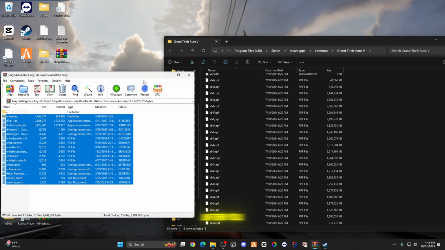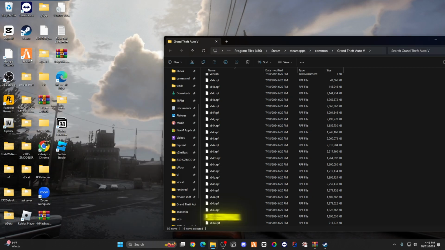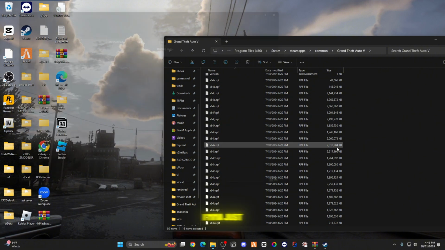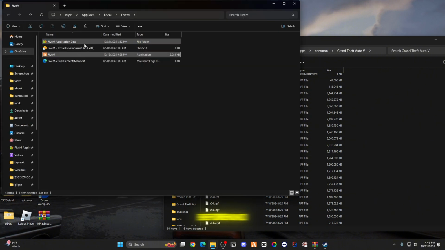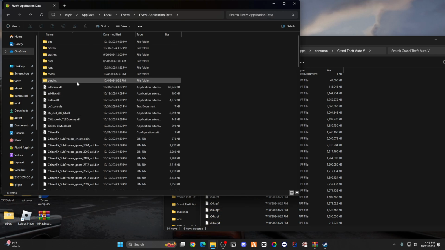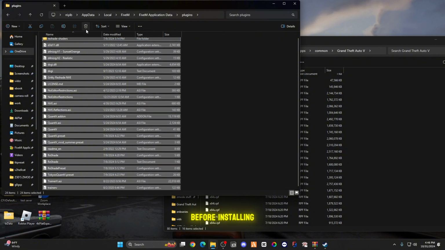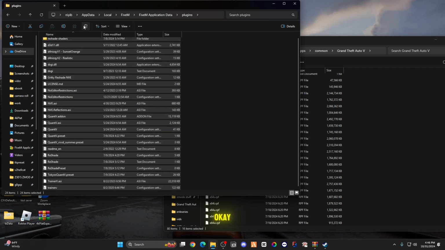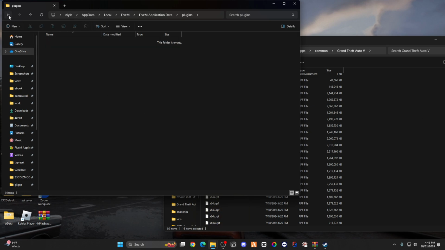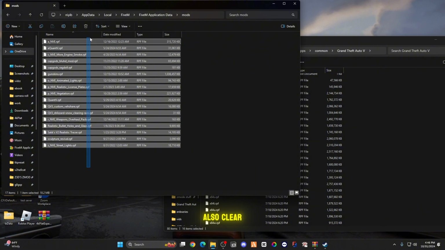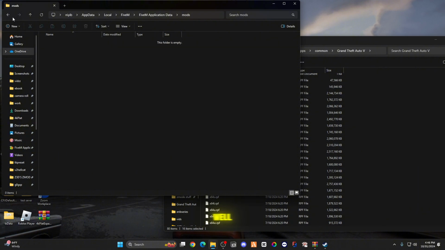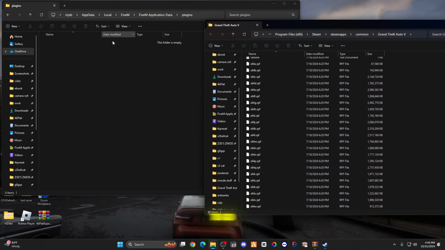All right, now after you do that, you're gonna go in your FiveM folder. I'm gonna just wipe everything out because I didn't wipe it out beforehand. Before installing anything from here, make sure you don't have anything in here, okay? Also, clear everything from your mods folder as well. Now that you have everything clear from your plugins and your mods folder, we're ready to go. Open back up your plugins folder in your FiveM.